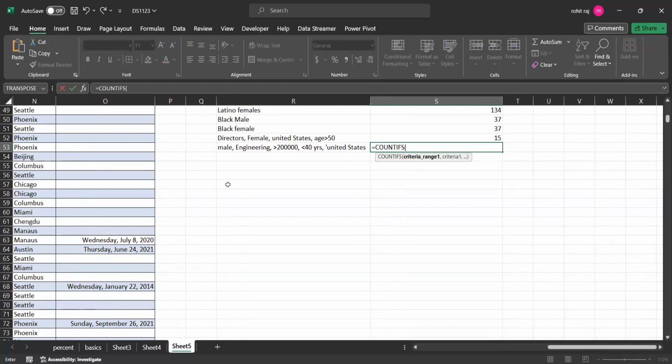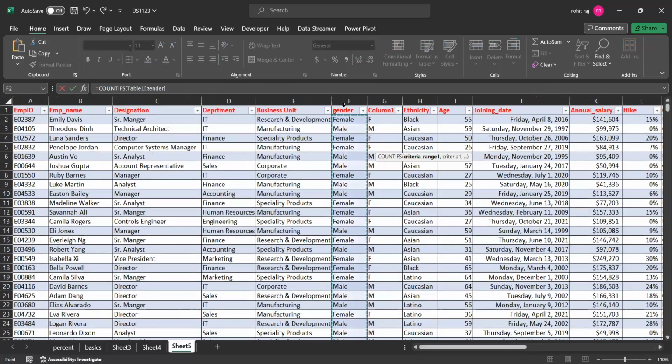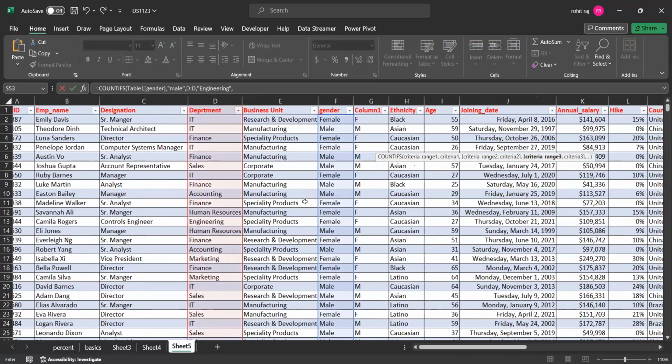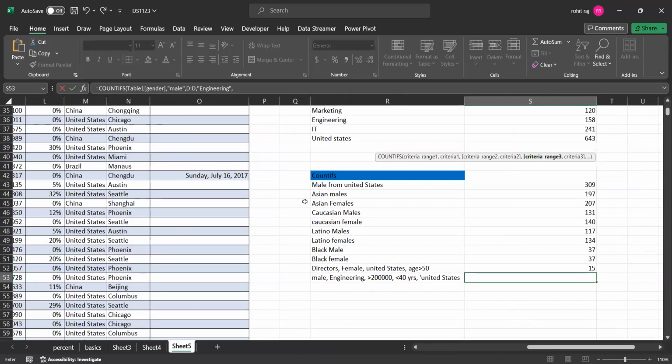COUNTIFS will first filter out all the males. The gender column will filter out all the male here, right? And next is people working in the engineering department. I'll select the department column, and it will filter out all the people from the engineering department, right? Next filter that we have to apply is salary greater than $200,000.